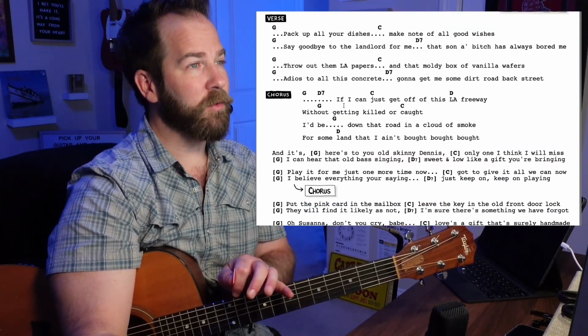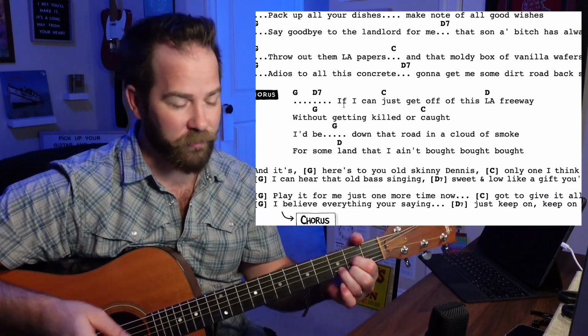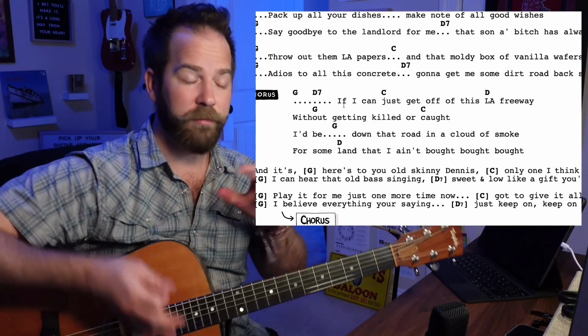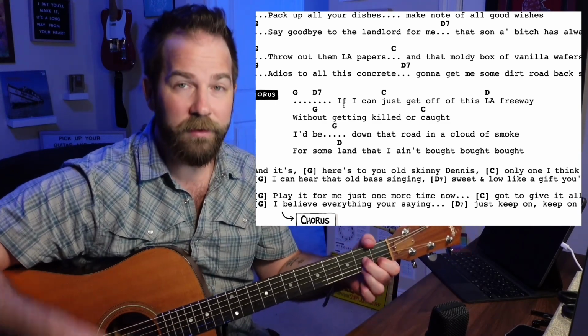So the main idea with this chorus, just big picture, is if you know the tune of the song, you could just get started with a single strum. That's what I recommend to get comfortable with anything, right? So the chorus starts with a G, then a D7.